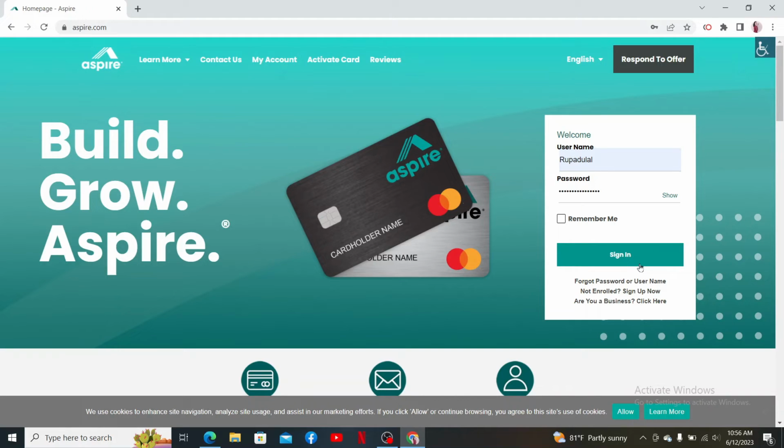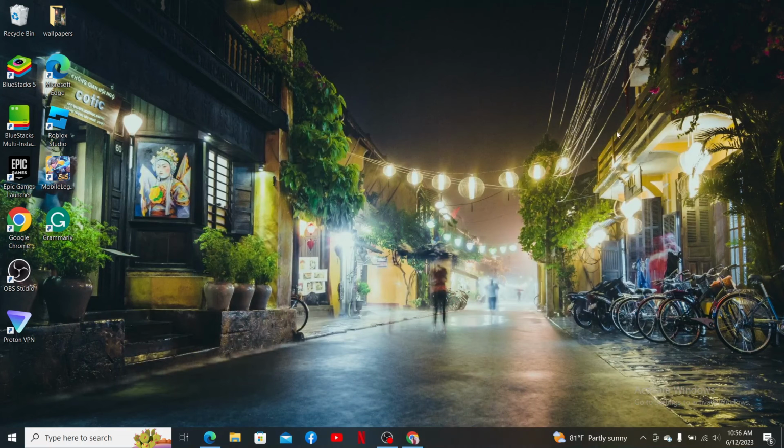But if you happen to forget your credentials during logging in, get help by clicking the forgot password or username link and follow through the instructions in order to look for your credentials. After clicking the sign in button, you'll be able to log in and access your aspire.com account without delay. That is how it can be easily done.